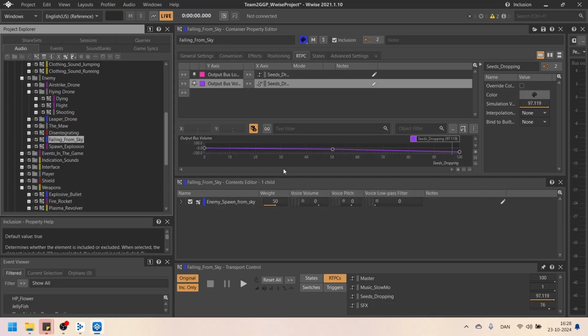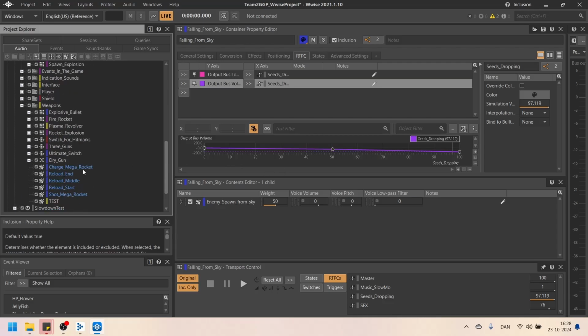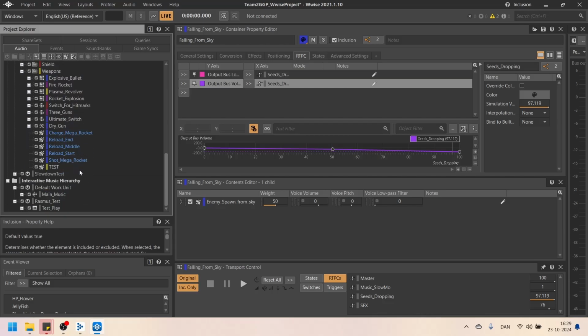I also made an RTPC value for the fire rate of the different gun types in the game. So if I can just find the three guns, they're here. And the reason I did this was in our game, it's possible to get an extremely fast fire rate, which was too difficult for a single sample with a set time.